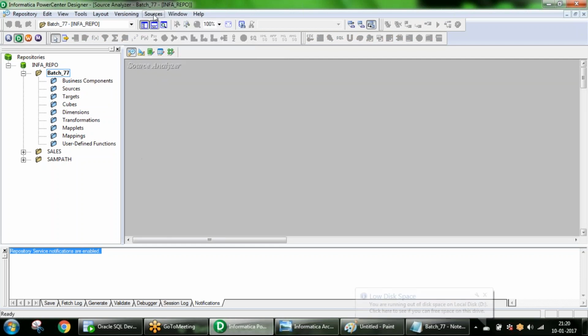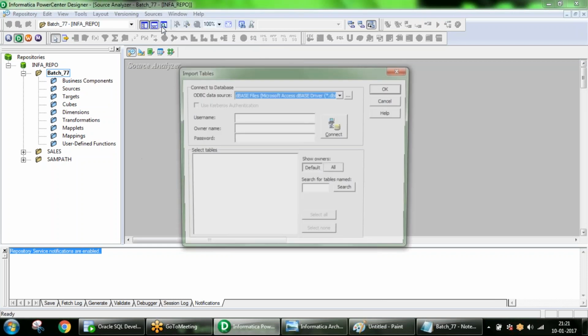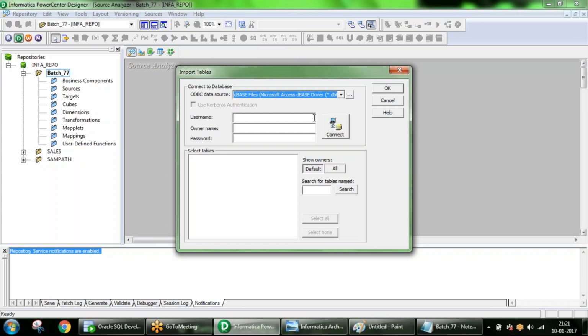Now, if I click on source analyzer, I can see the tab as source. If I click on target designer, I am seeing it as target here. If I click on mapping designer, the tab is changing, the options are changing. So now go to source analyzer. There is an option called Sources. Click here, Import from database. So you are going to communicate with your source database.